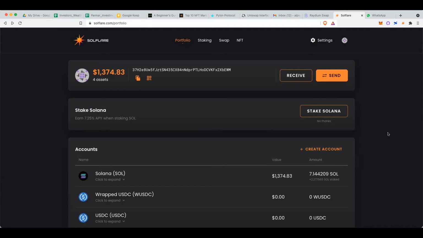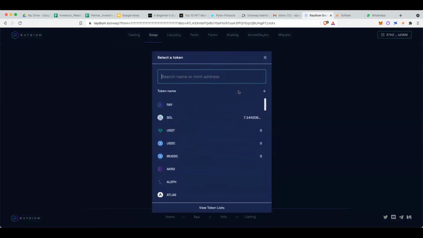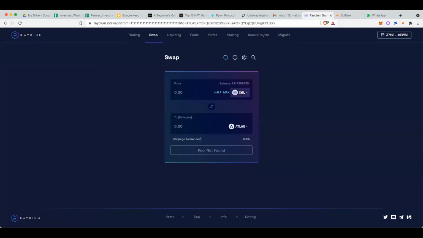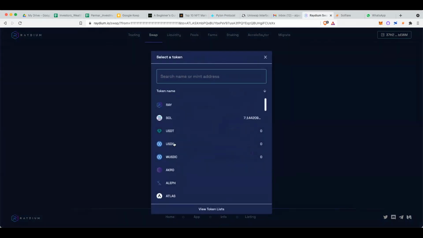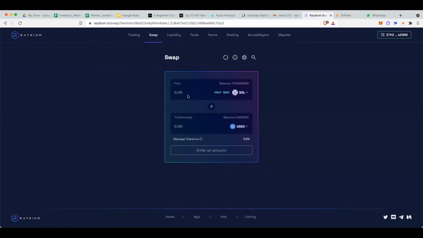but FTX.us does not have those coins. So the way you have to work through this is that, of course, you need USDC to buy Atlas, but I can't send USDC directly, so I have to send Solana. But when I send Solana, there is no pool, so I can't buy Atlas using Solana. So what I've got to do now is convert my Solana to USDC. See, there is a market available, so this is how you have to jump through the hoop.